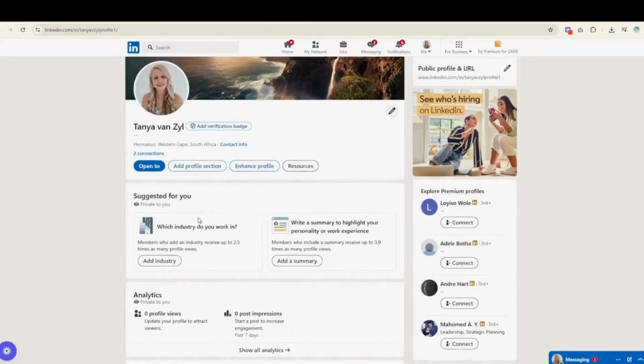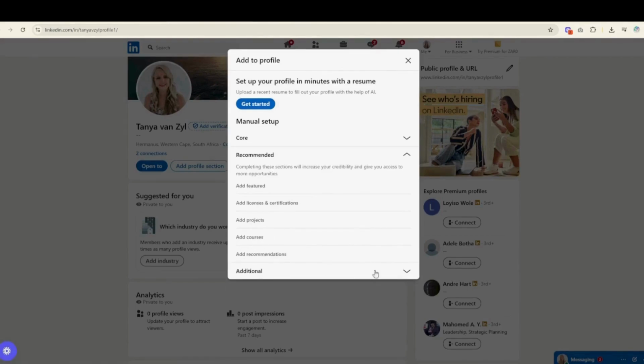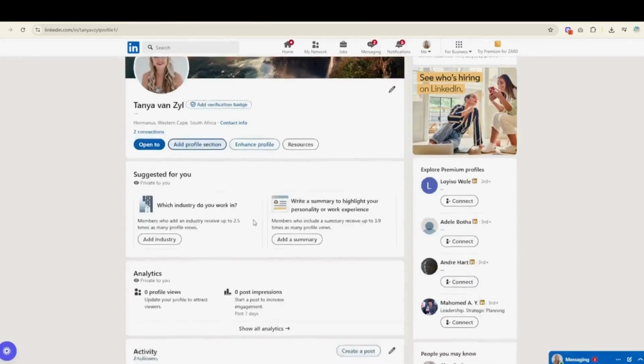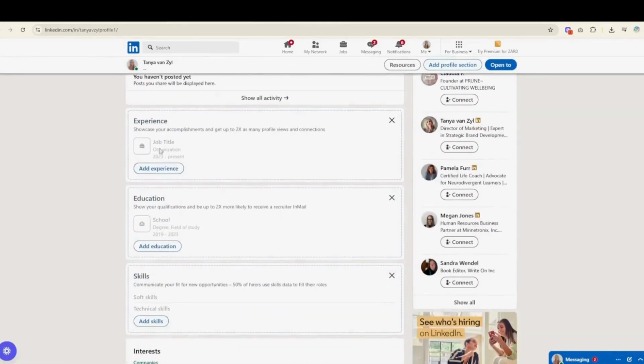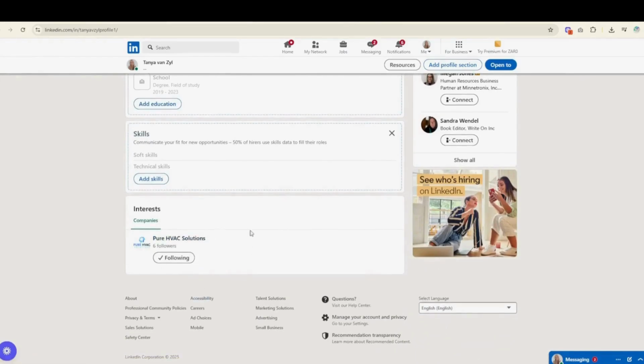Next is to add your profile section. So you want to add your about, your education, your position that you currently hold, or what you held in the previous positions, any services you might want to list, your skills. Skills are very important as well, your recommendations, and any additional information if you do any of these. But skills are very important. Your careers are very important. So for instance, here you can list your experience, so you can add your experiences here, your education, your skills, and your interests.